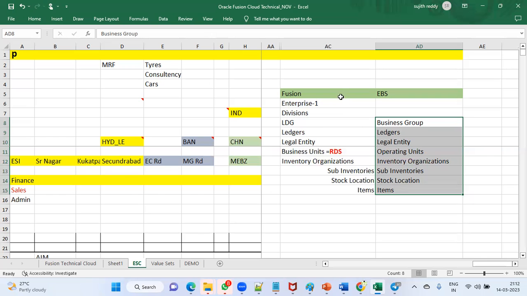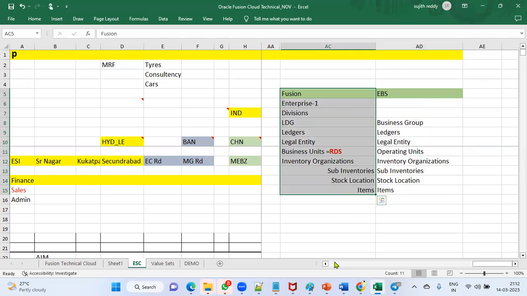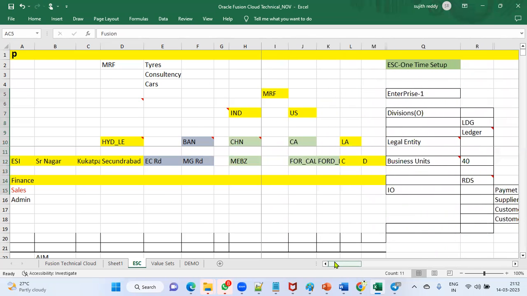Okay. Now I'm going to show you where we configure this enterprise structure. There are two ways we can configure enterprise structure. One is by using ESC, Enterprise Structure Configurator. By using this ESC, we can configure. Another one is a manual process.